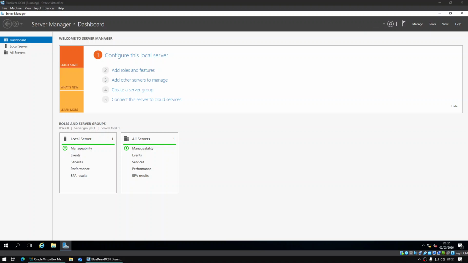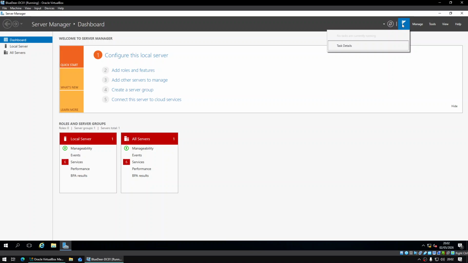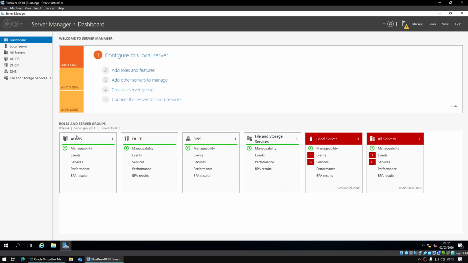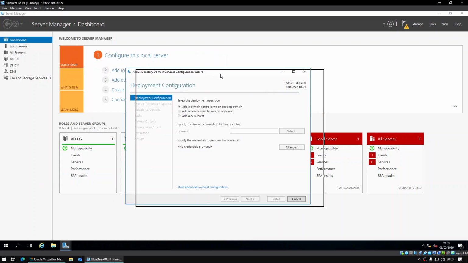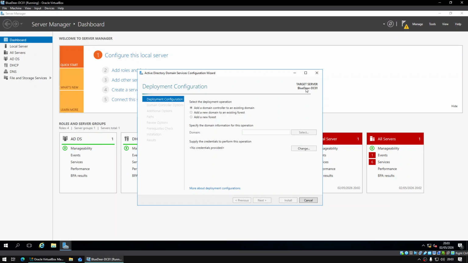As the server manager is loading, we'll start to see the roles being populated here on our server. And then eventually it'll flag up that we still need to promote this one to a domain controller. So you'll see ADDS, DHCP, DNS is now flagged up. Up here, promote to a domain controller, and we'll just have to quickly fill out those pages again. You'll see now it says target server Blue Deer DC01 this time.